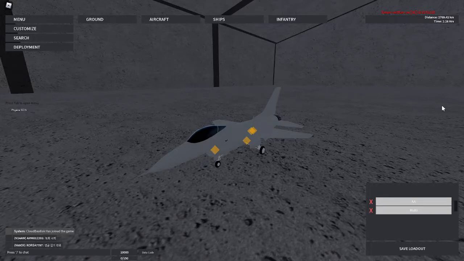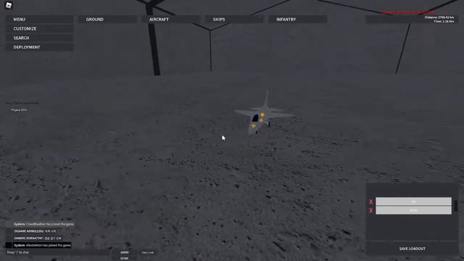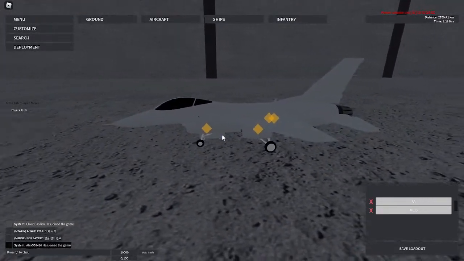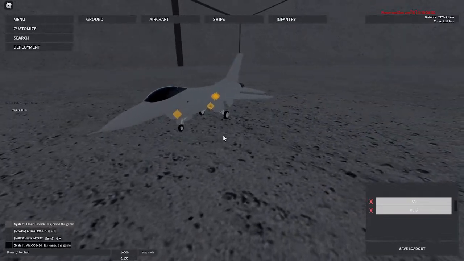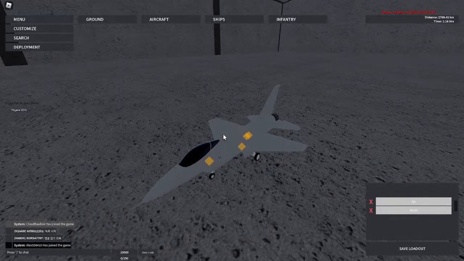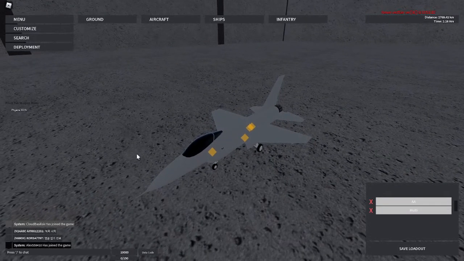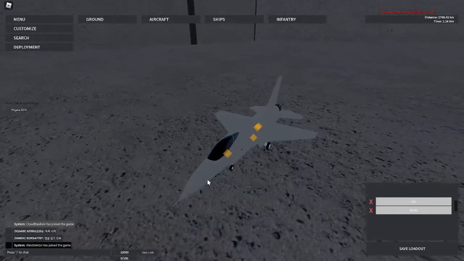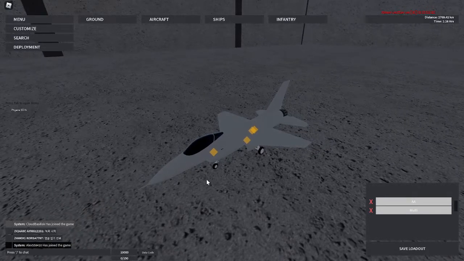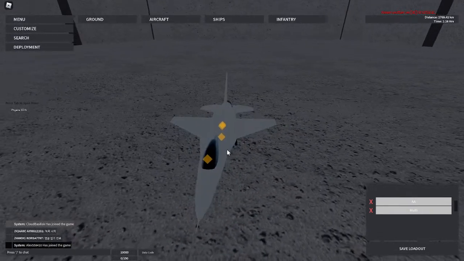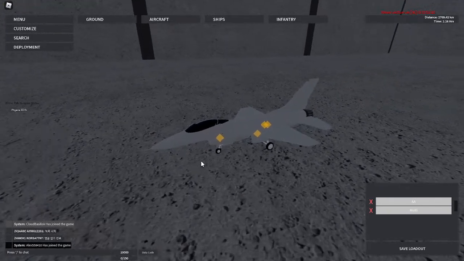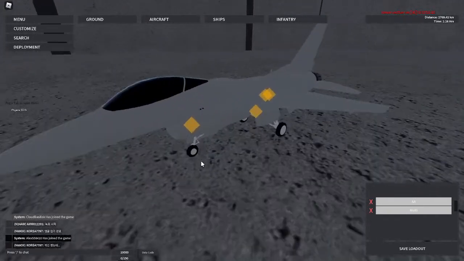Hey guys, welcome back. Today we're going to be redoing the tutorial for how to customize your aircraft. Last tutorial I didn't go into quite a lot of detail, so this time I'm going to try to improve on what I said before and go more in depth on how to do things. But let's go over what I said before.